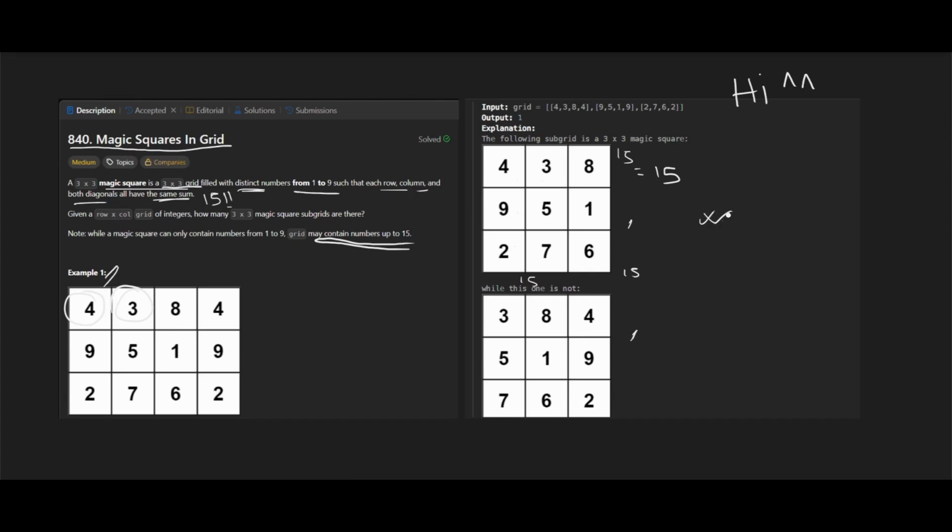Now let us look at the second one. Rows, they are fine. Columns, they are also fine. Does it contain numbers from 1 to 9 exactly once? It does, but what about the diagonals? Nope, neither diagonal sums up to 15, so that one does not count. So now we want it to return 1 because only one magic grid can be formed.